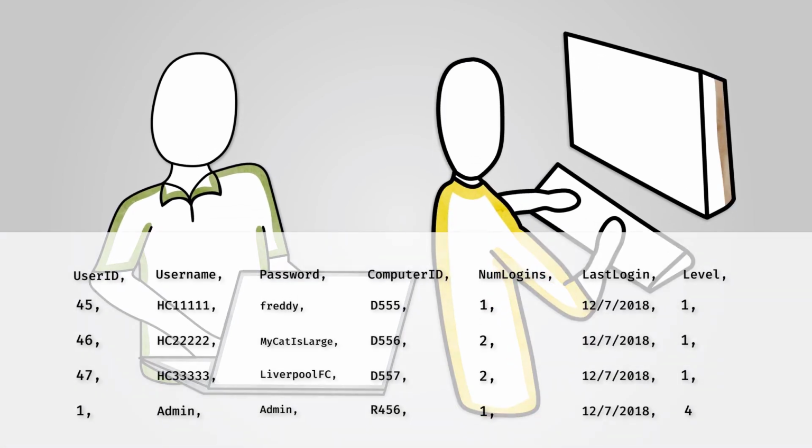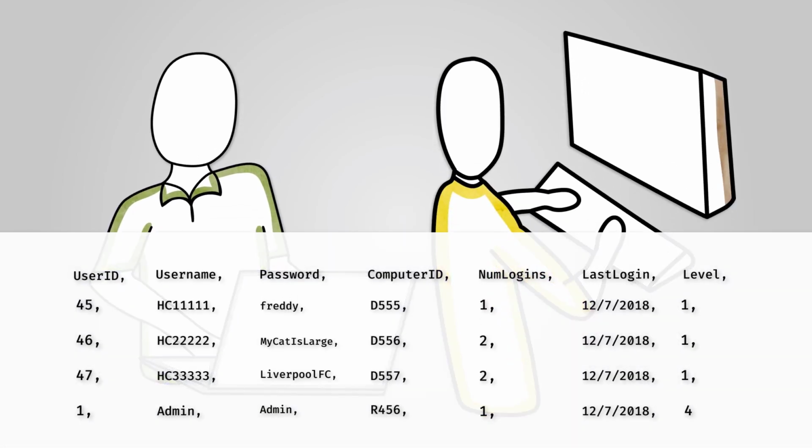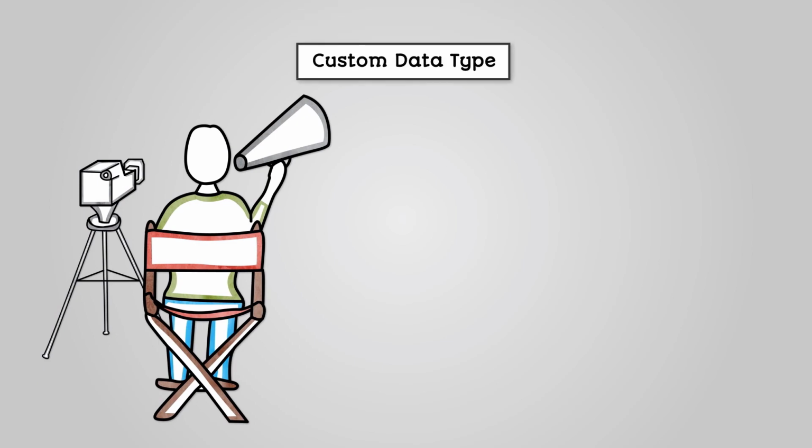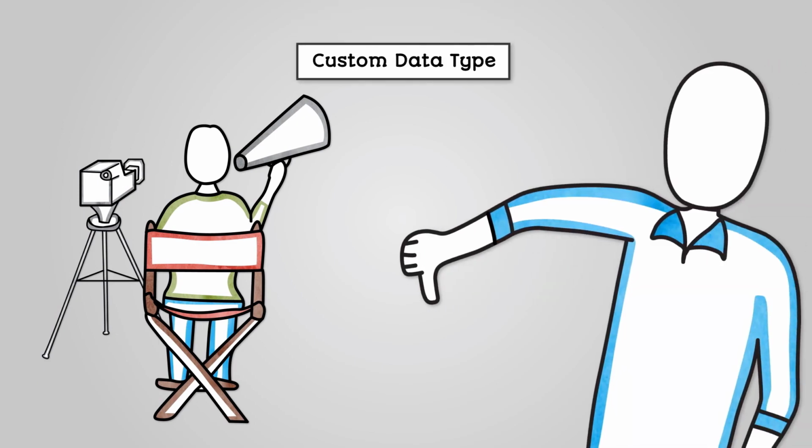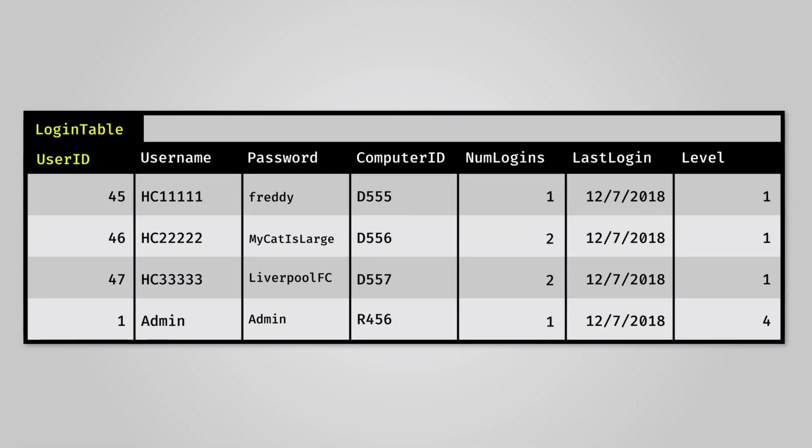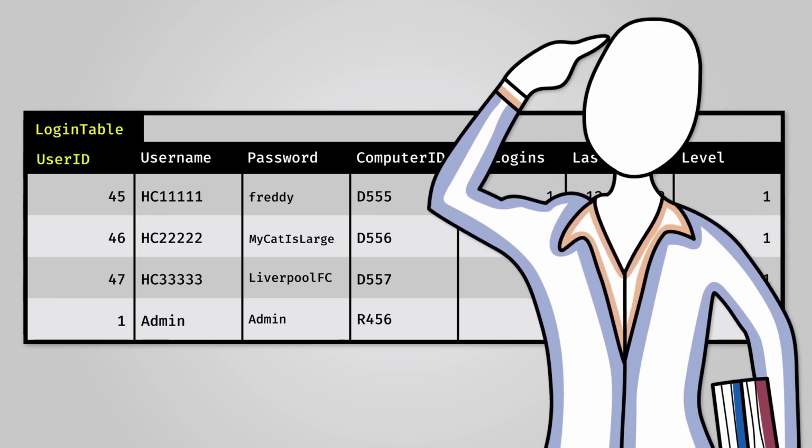Records can be stored in text files, but these will all be stored as a string and will need to be cast. They can be stored as custom data types, but not all languages support them. A record could be stored in a database table. A table is a collection of records. Database data types are not all the same as programming data types.